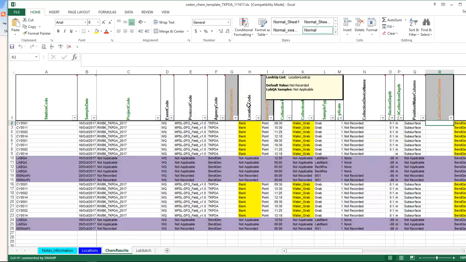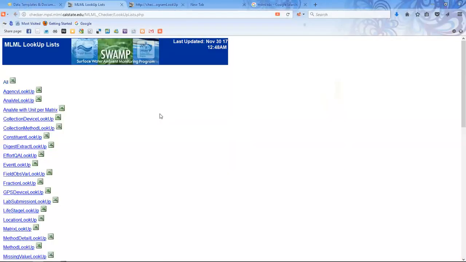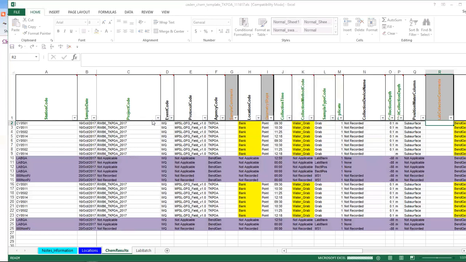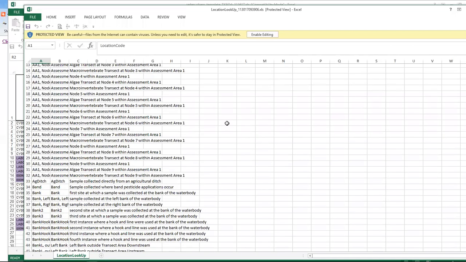Perhaps if you were out on a lake and you were doing tissue, your location could be open water. And again, you would go to the location lookup list and you would pull it down here to get your locations that might be applicable to you. And you can see we have quite an extensive list of locations.